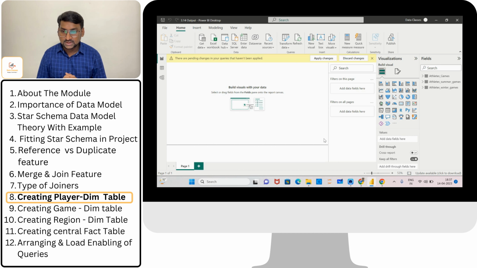Hello, friends. After so much of theory, now it's time to do some hands-on. So now we have to convert our data layer into a data model, right? This is not the practice that we do on a day-to-day basis.